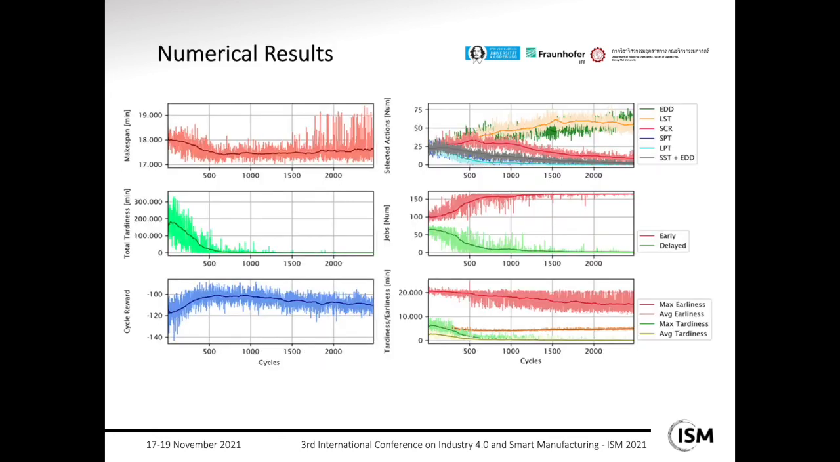To train our agent, we are performing different production cycles, so performing a complete schedule of a production and repeating this. We can see on the top left with the makespan that our makespan is slightly decreasing over time, so our agent is learning to minimize the makespan, as well as the total tardiness underneath. While we have in the beginning a quite high total tardiness, we can bring it down close to 0 in the end, and this is also represented in our cycle reward that we are receiving.